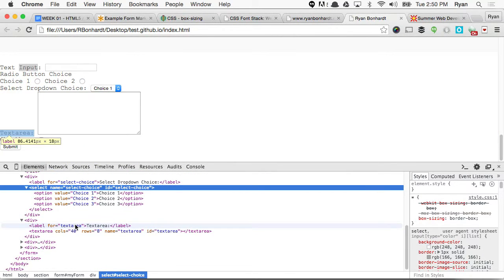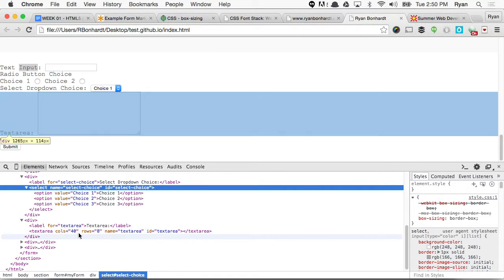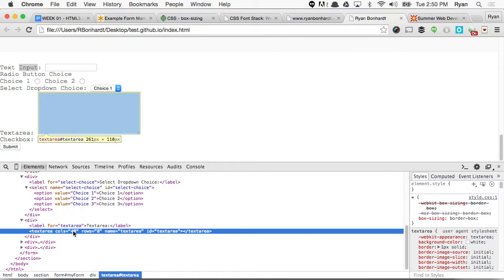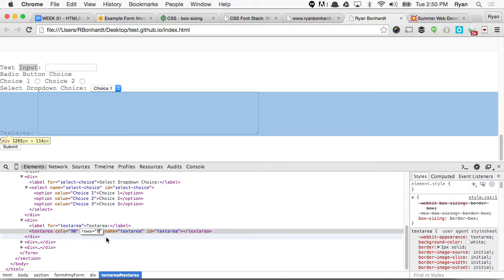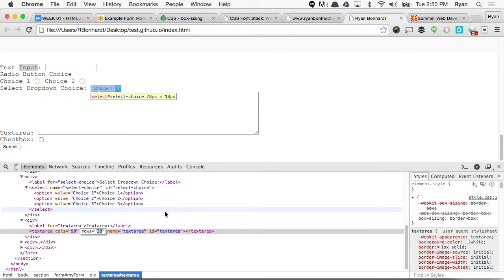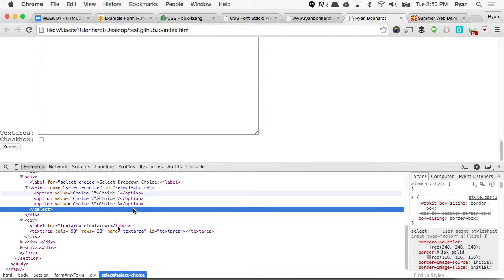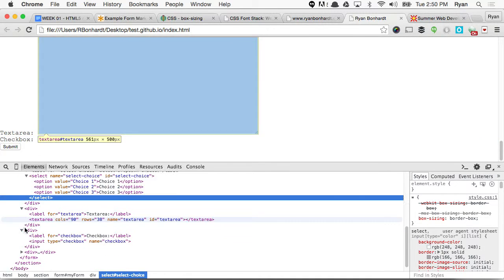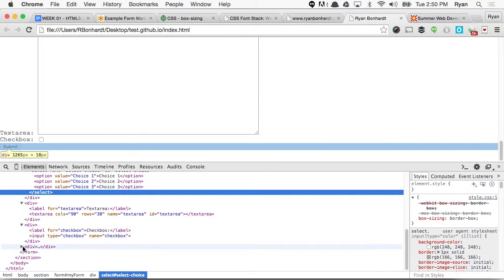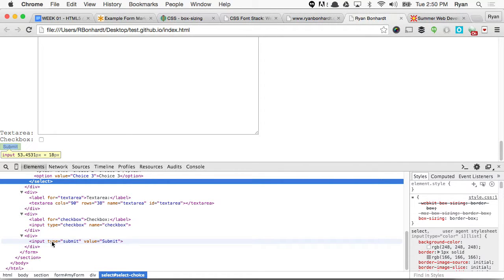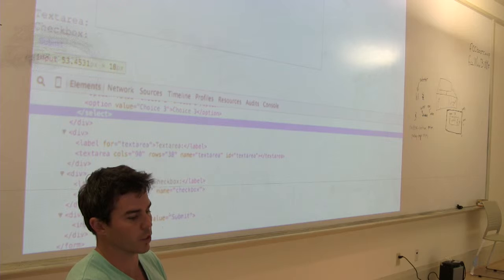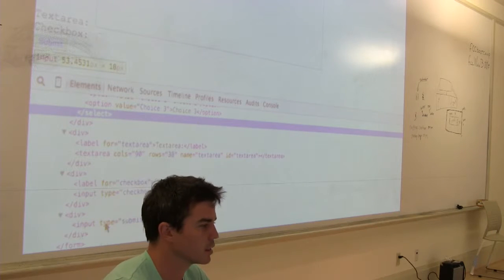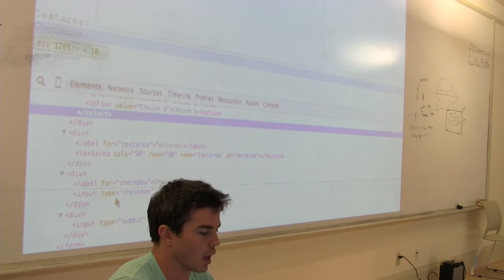Then you have a big textarea tag with the number of columns and the number of rows. So we could edit that to be way bigger. So you see how much bigger it is now. Then you also have the checkbox, and you have the input type submit. The input type submit is always going to be present because you always have to submit a form.